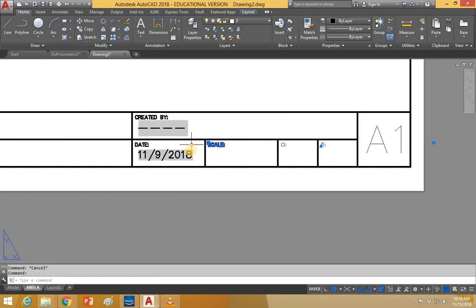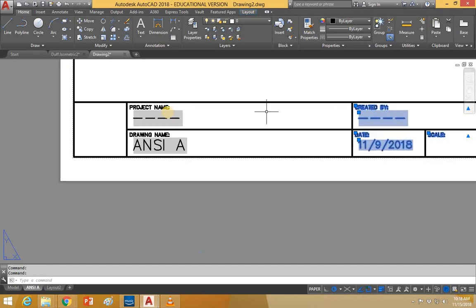So I'm going to click on essentially all of them, everything except for the title block. And then change that, click on the fonts layer. So they should all be in there now, and that looks a lot better.